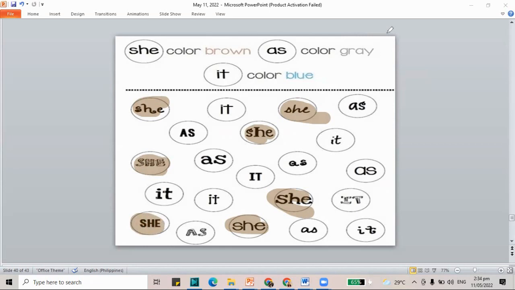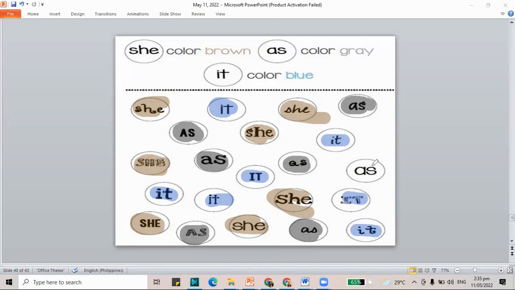How about for color blue? And it says do the word it. I-T, it. That's for the word it. And we found our it words. Last one. Please do the word as. A-S. That's the word as. I try to answer my work as I color it. A-S, as. So we found all our words, she, as, and it.